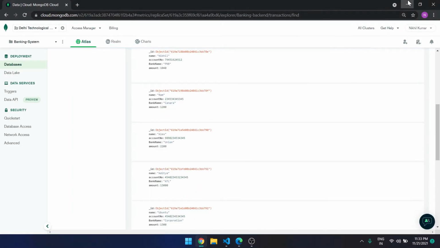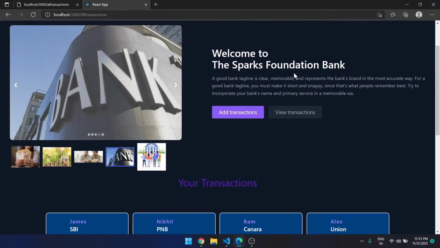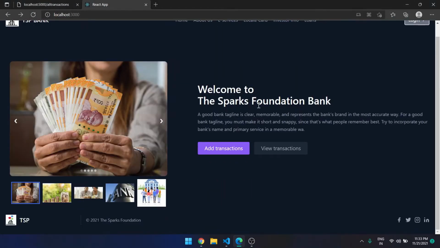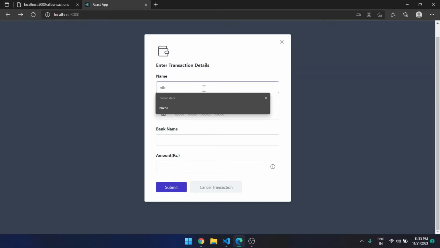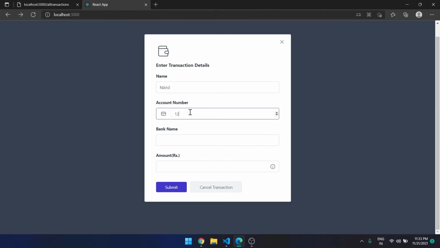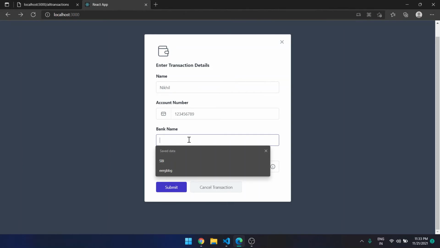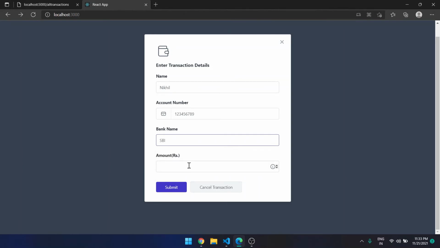Now I am going to show you how we can retrieve data, and the function of add transaction. First of all, I'm putting in some name, then a random account number, then a bank name, then some amount, and I click on submit.